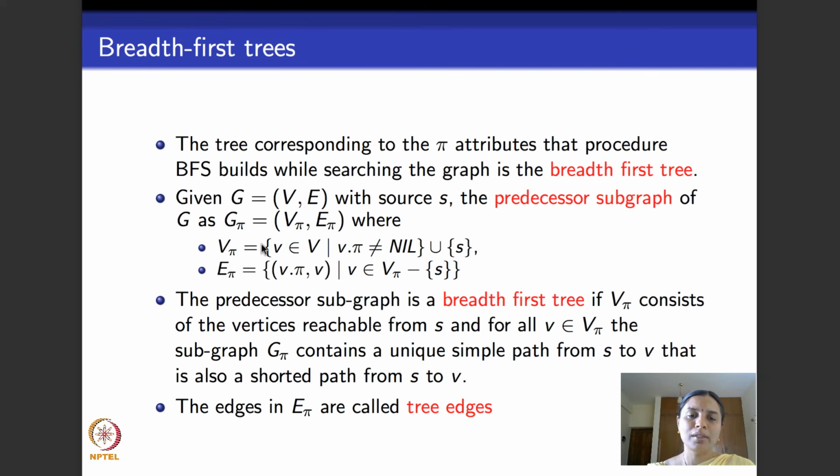So what are the vertices of the predecessor subgraph? The vertices of the predecessor subgraph are all the vertices of the given graph that are reachable from S. Once they are reachable from S, their pi attribute will not be nil, because BFS will reset it to the parent vertex, and then you take the source S. What are the set of the edges of the predecessor subgraph? It will be the vertex and its predecessor, right? Because that's how edges in the tree look.